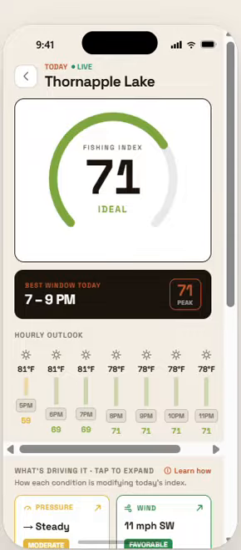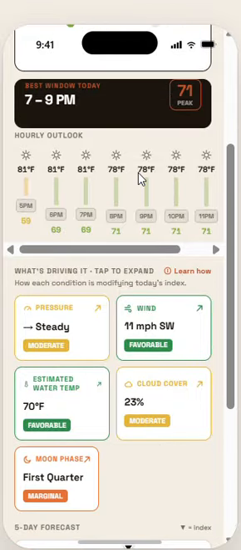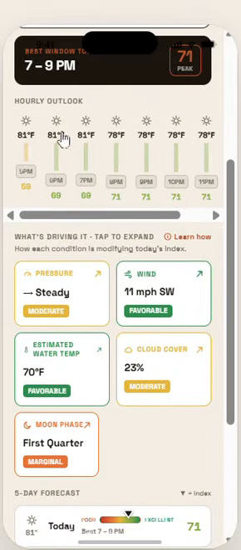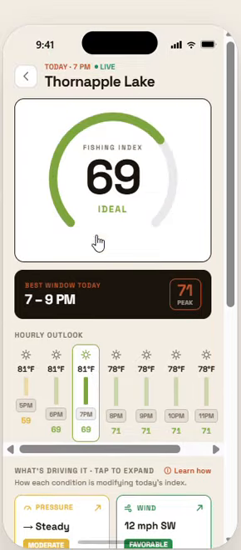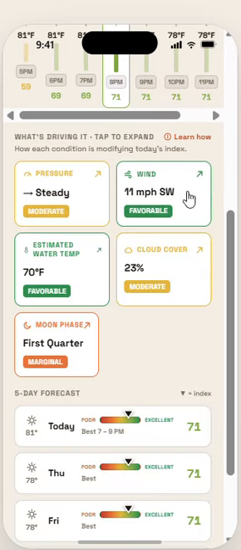So we landed on Thornapple Lake, which has a fishing index number of 71 today, which is in the ideal category. We have a best window for fishing, so that's when the fishing index will be highest. And down here we have a what's driving it category. Also, you can click on one of these and it'll show you the hourly.